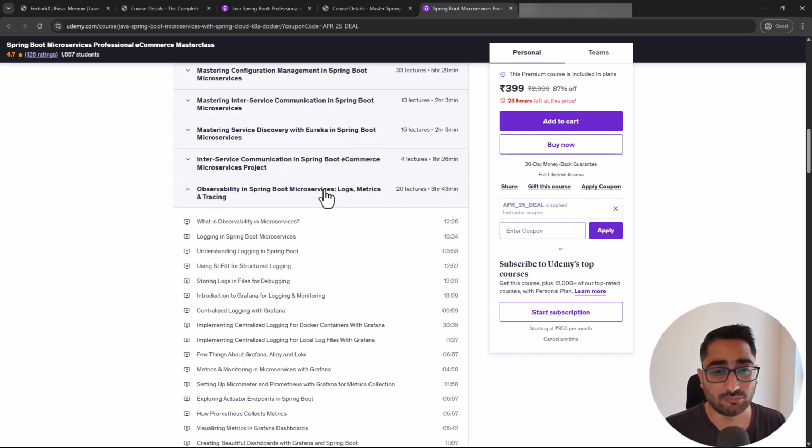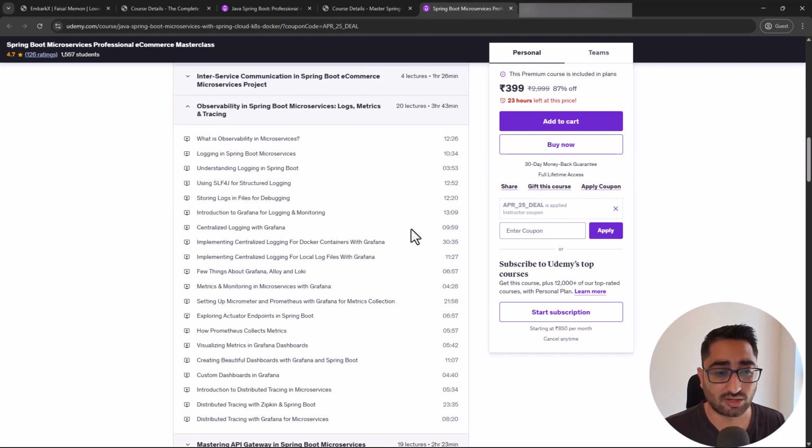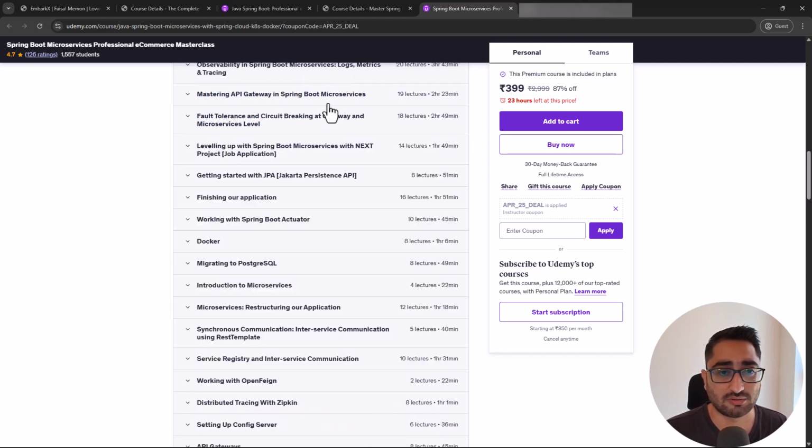Then I have observability section, which goes on for almost 4 hours. Okay. And I teach you how you can implement observability using Grafana. So we make use of Grafana, and I teach you how you can monitor logs, metrics, and tracing using Grafana. Okay. And we also cover Zipkin. So that's something we have.